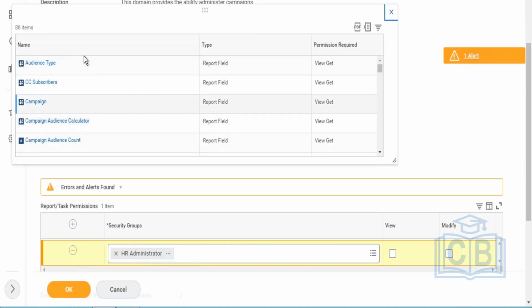So these are all the reporting-related attributes. When you're creating reports, if you want to include campaign information in a report, only when this domain is assigned to you will you be able to access all this information in reporting. So the 86 fields associated with campaign, with the security permissions that you give, you'll get access to control the data or view the data through reporting.